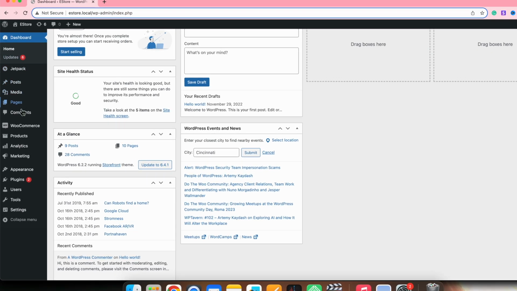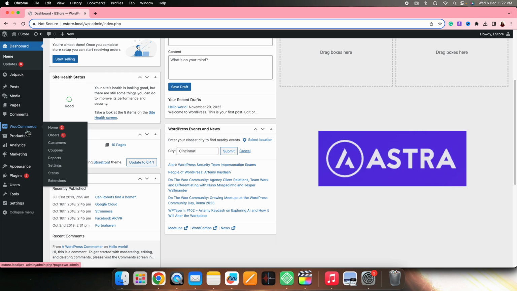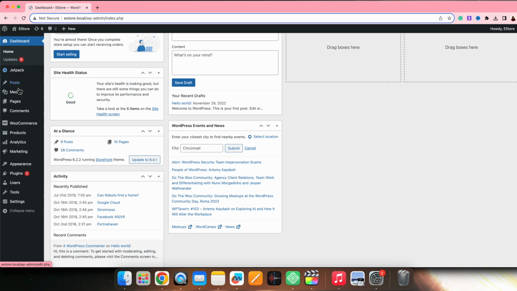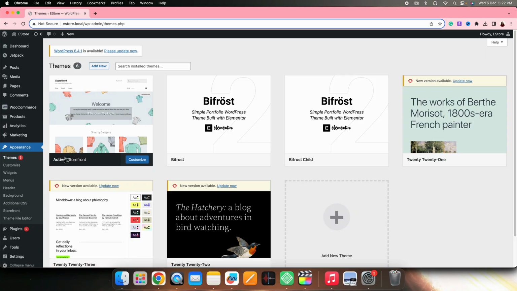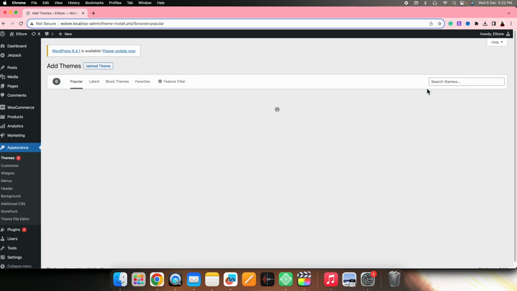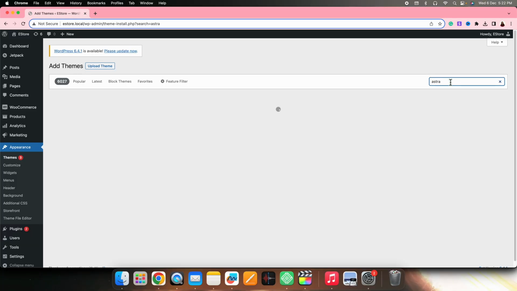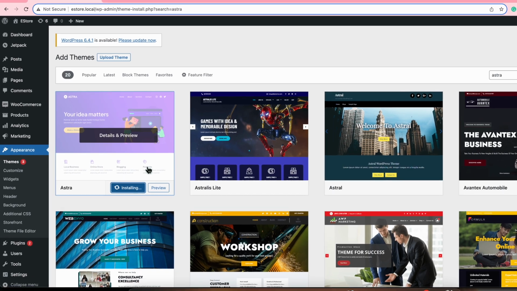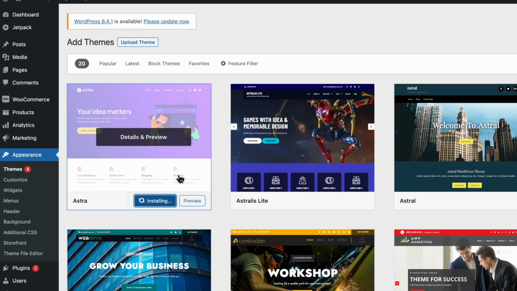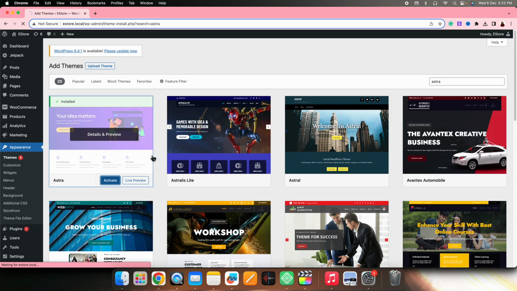First, ensure that your WooCommerce plugin is installed and set up successfully. Next, let's install the Astra theme. For that, go to WordPress Dashboard, Appearance, Themes. Now here, click on Add New. Next, on the search bar, search Astra. Once the theme appears, click on Install. And once it is installed, click on Activate.